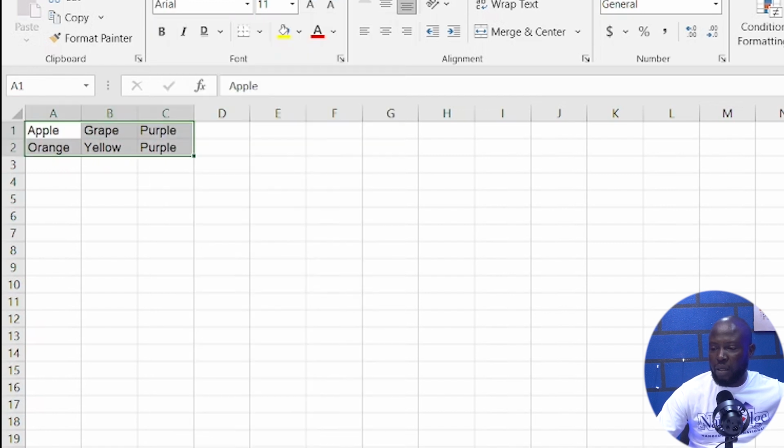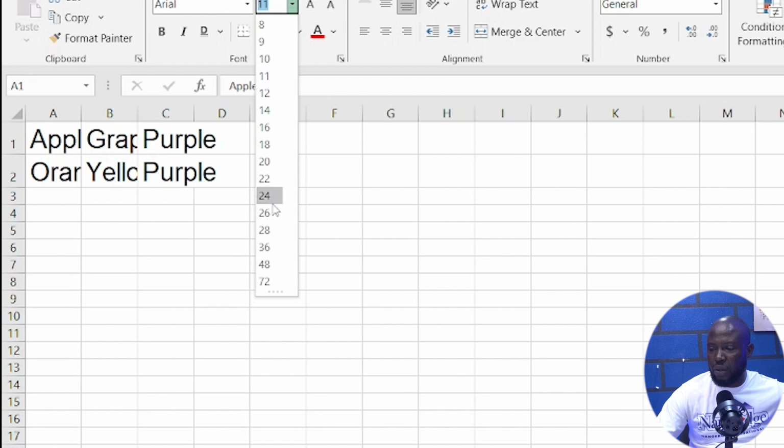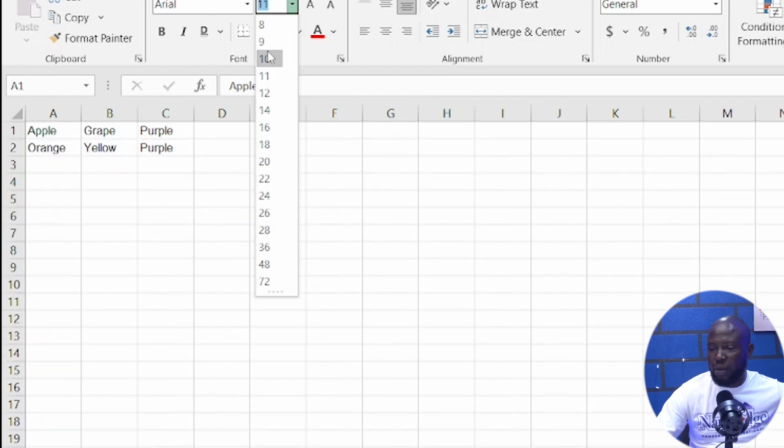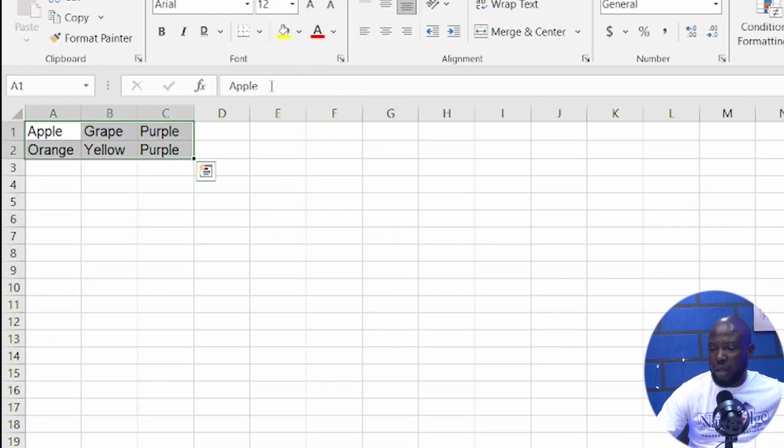So this is for the font, and you can decide to make it bigger or smaller, and that has to do with the font size. Currently it's at 11. So I can click on this drop down arrow, and you can see it is increasing, it is reducing. So let's keep it at 12.